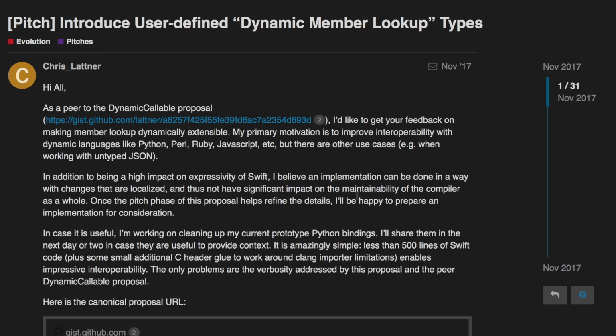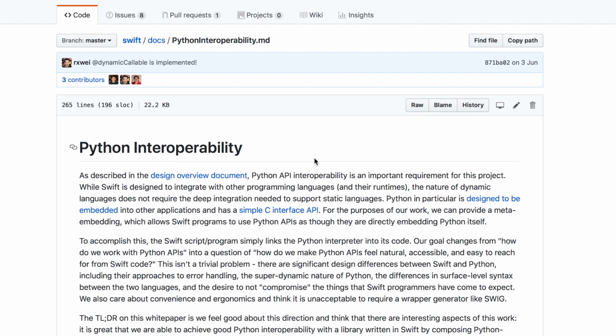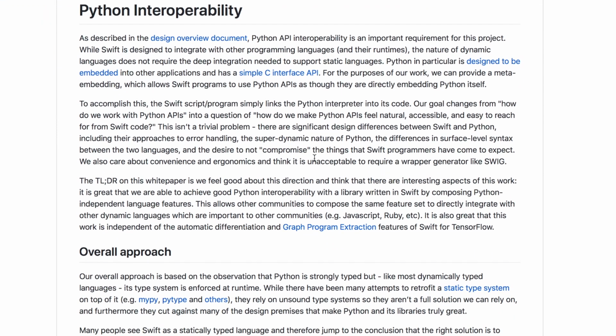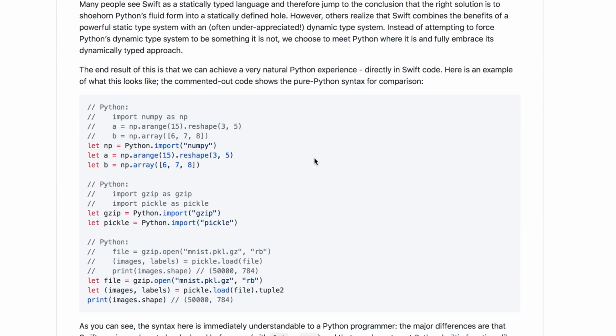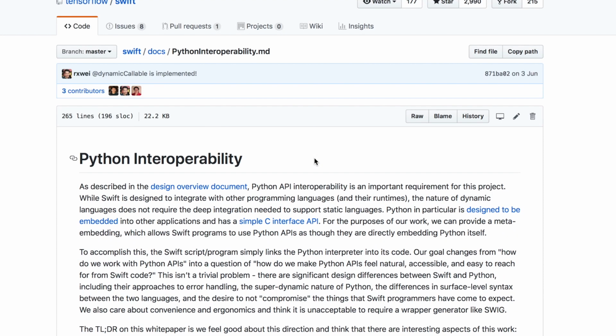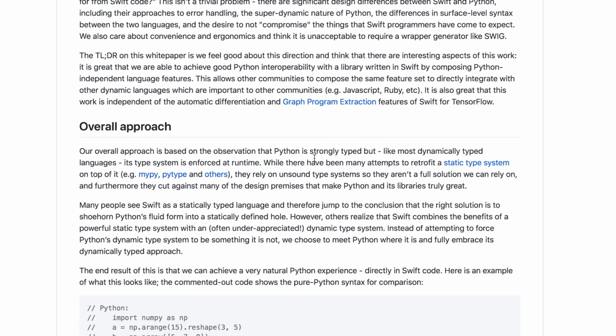One of the things that they wanted to do was to increase the interoperability between Swift and Python. As you can see in this formal document on the TensorFlow Swift project, it's all about increasing the interoperability with Python, and also, if it's done properly, with any other language. The approach they are taking is to build into the language the capabilities for Swift to be able to handle unknown members at compile time.